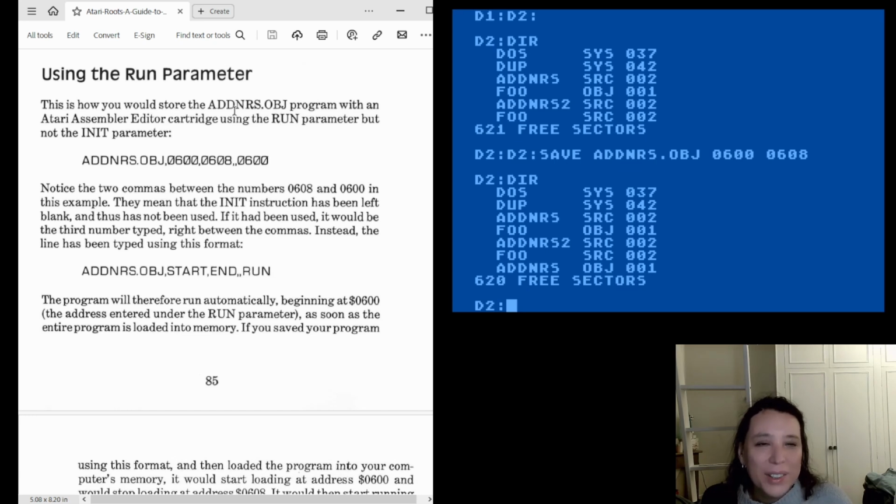This is how you would store the add numbers if you had the Atari assembler editor cartridge using the run parameter, but not the init parameter. ADD add numbers obj, comma 600, comma 608, comma 600. Notice the two commas between the numbers 0608 and 0600. In this example, they mean that the init instruction has been left blank and thus has not been used. If it had been used, it would be the third number typed right between the commas.